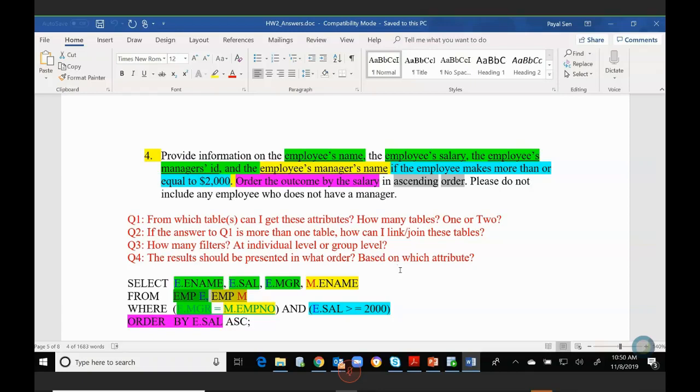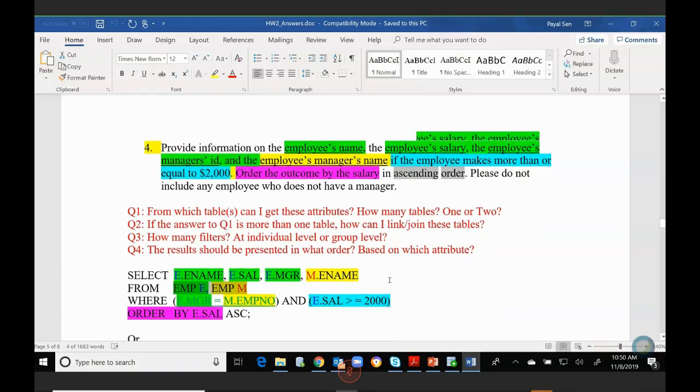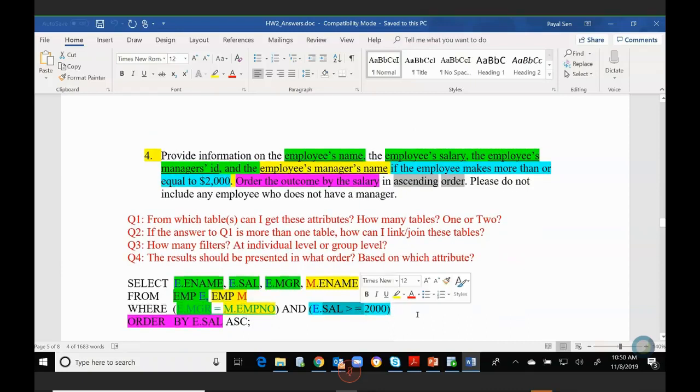Okay, thank you, Sarah. Okay, Payel, sorry for the interruption. I'll let you continue. Okay, so the next part was we needed employees who are making more than $2,000. So we have just kept that the employee salary should be greater than or equal to $2,000. Here we have mentioned greater than or equal to because in the question it was specifically told that we need employees who are making more than or equal to $2,000. And then we had to order the outcome by the salary in ascending order. So that is the part which is provided here.